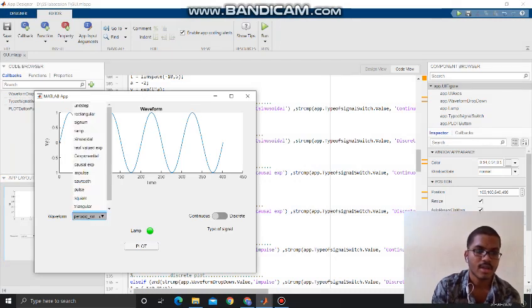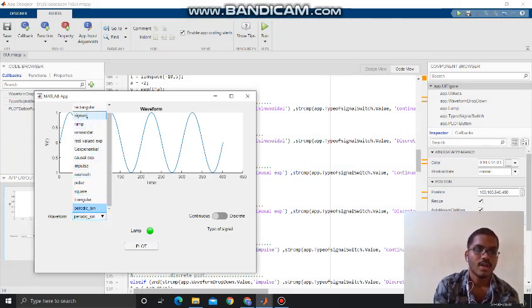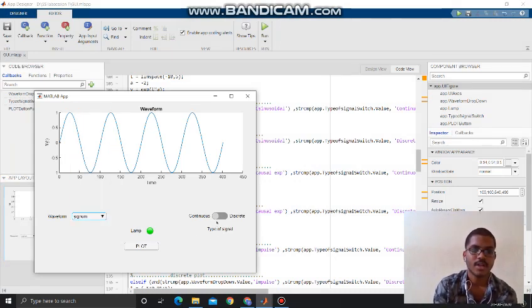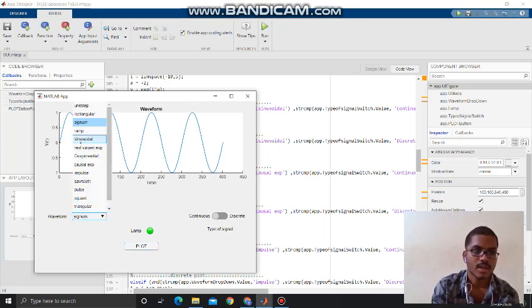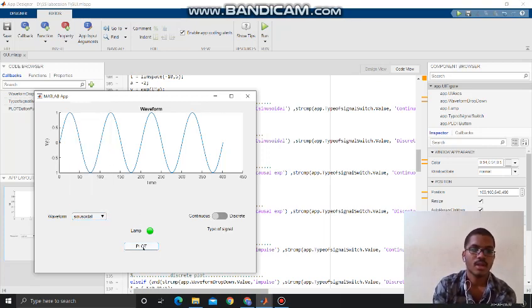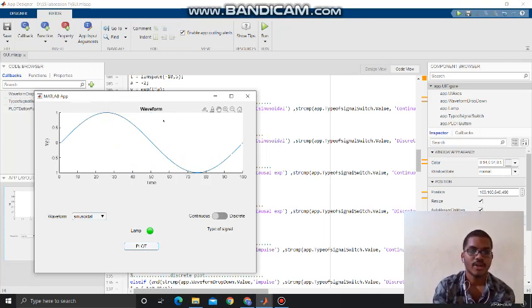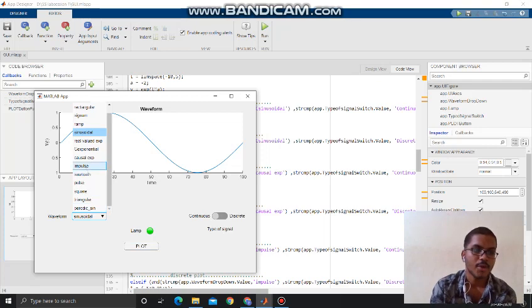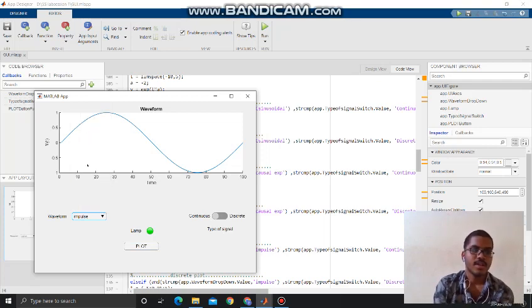For a signal function, a continuous signal plot, and sinusoidal, we can get a sinusoidal function. Basically, we can design an app using MATLAB, and this is a basic elementary one.